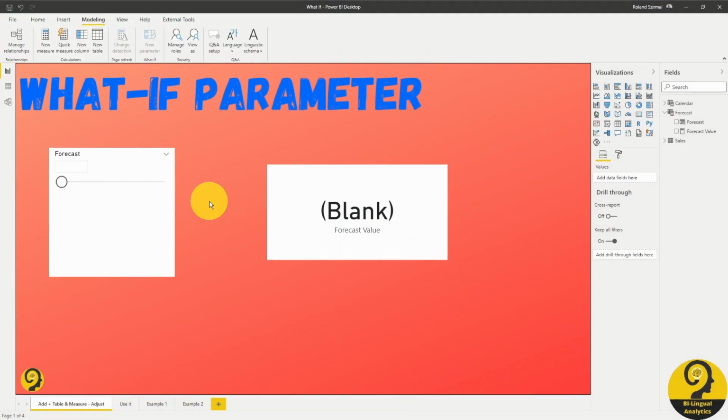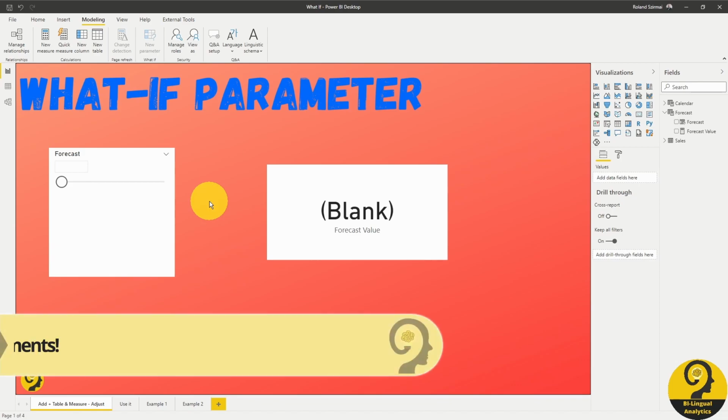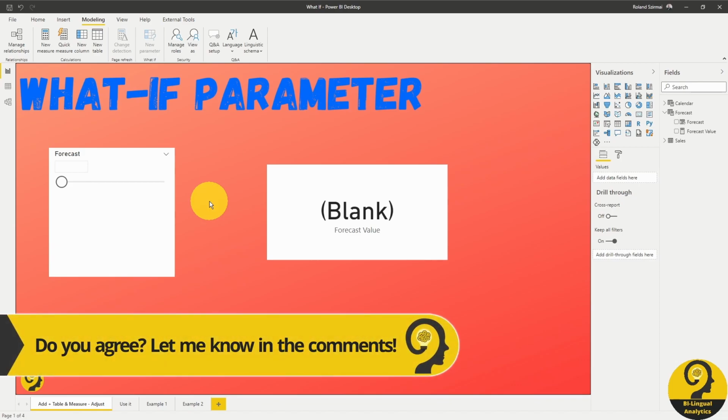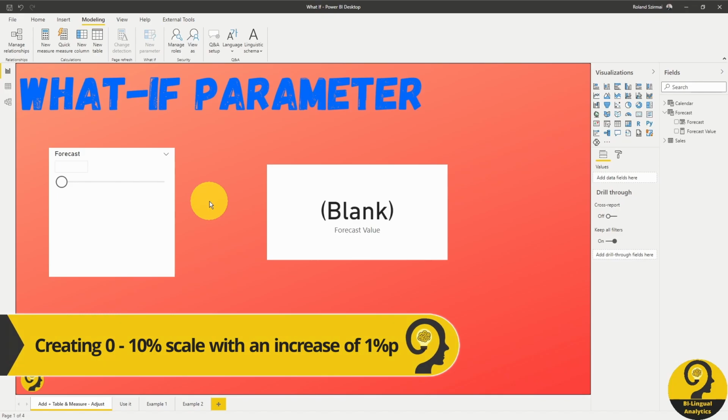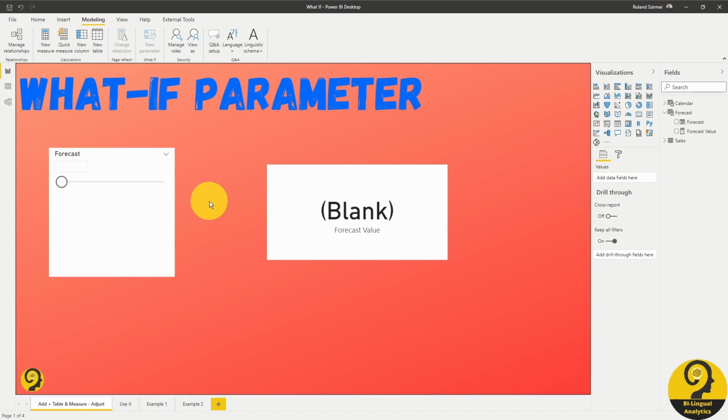I reckon that in most cases, report users will need to interact with this parameter as a percentage, such as increase or decrease figures. For that purpose, decimal numbers are not going to provide a good user experience. So what I would suggest to do is changing the parameter values to 0 and 0.1 and adjust the increment as well.